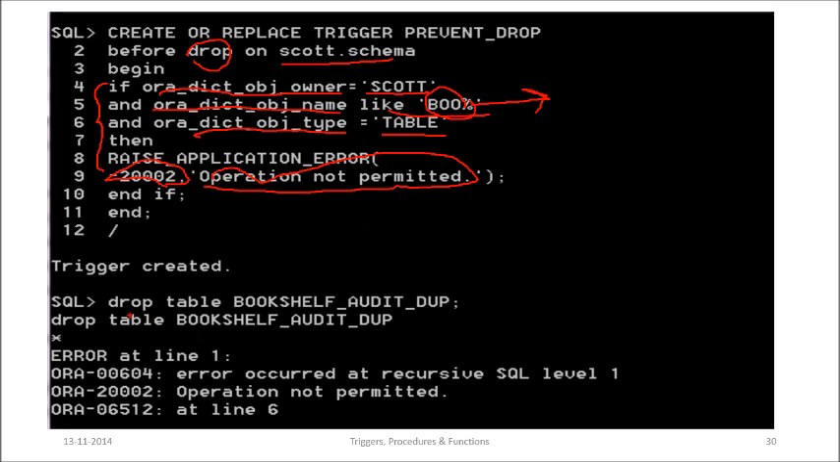So let's try here: drop table bookshelf audit dupe. See, this schema is the Scott schema, and the bookshelf table starts with Boo and it is a table, so it is not allowed. See, the error 20,002 is thrown here, that is, operation not permitted, and it specifies the error occurred at recursive SQL level because it is an SQL level.